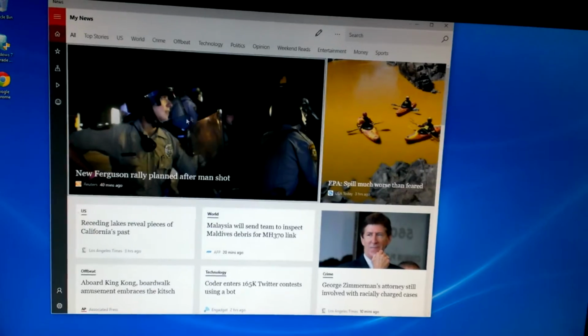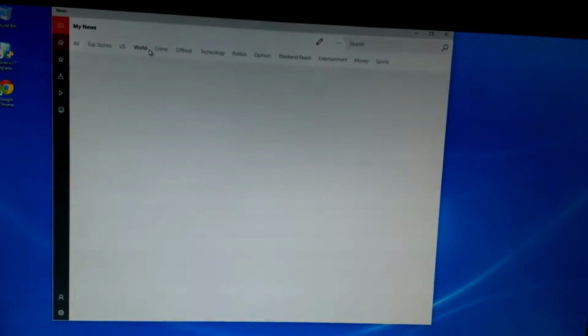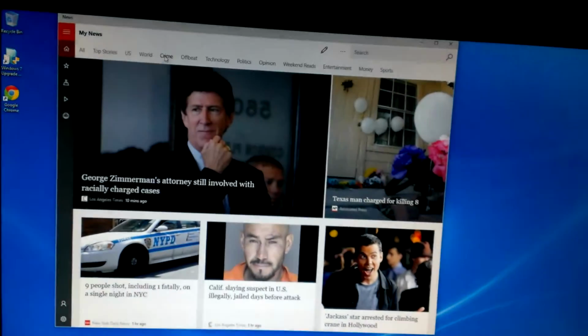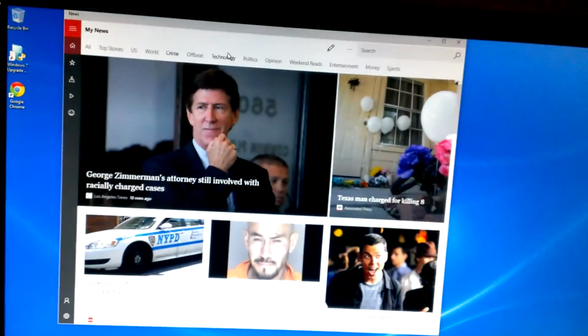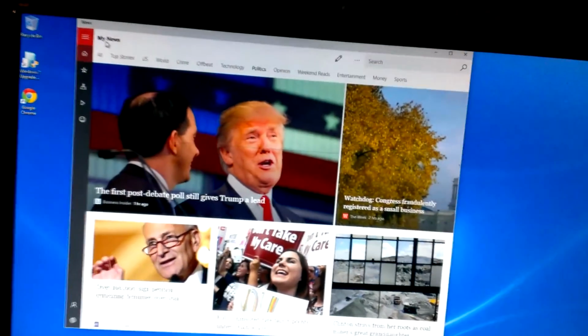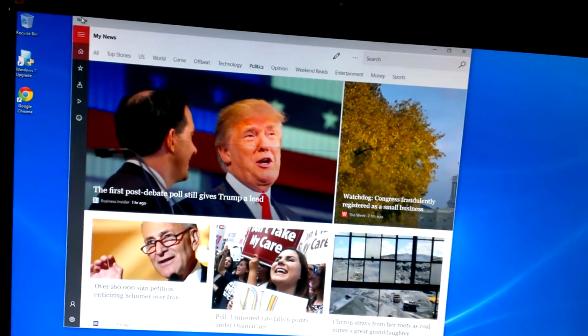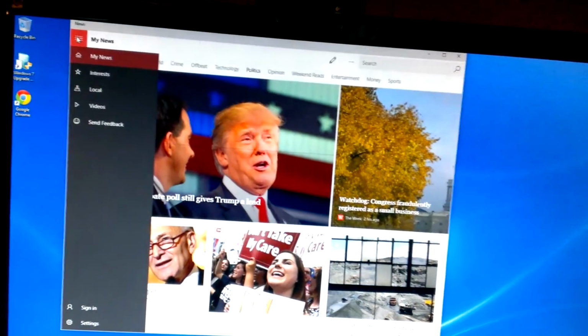And then once we get it, we get this whole stuff. Like we get top stories, U.S., world, crime, which is one of the weirdest ones. And then technology, all this other good stuff. Now this is pretty cool and useful.